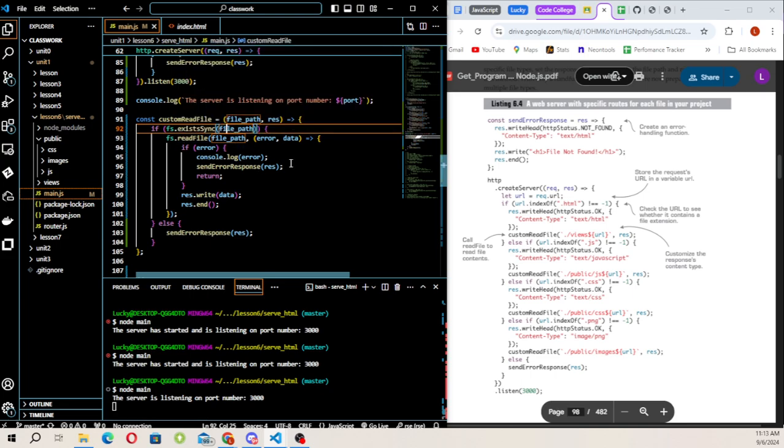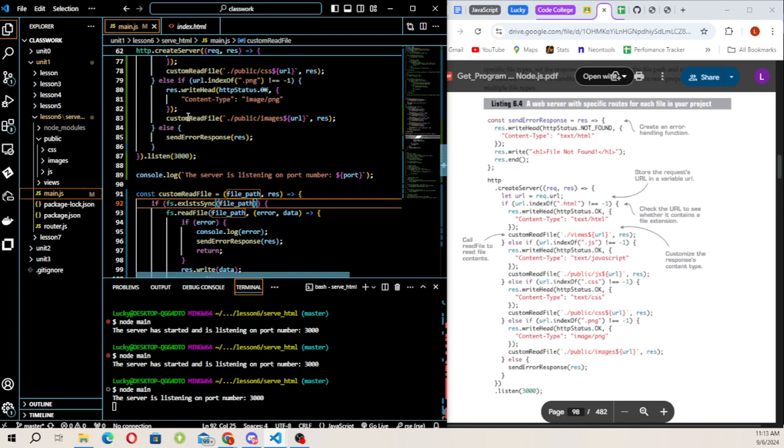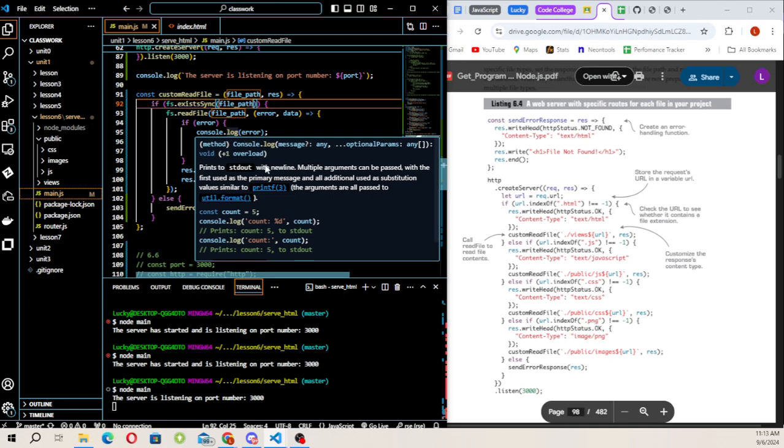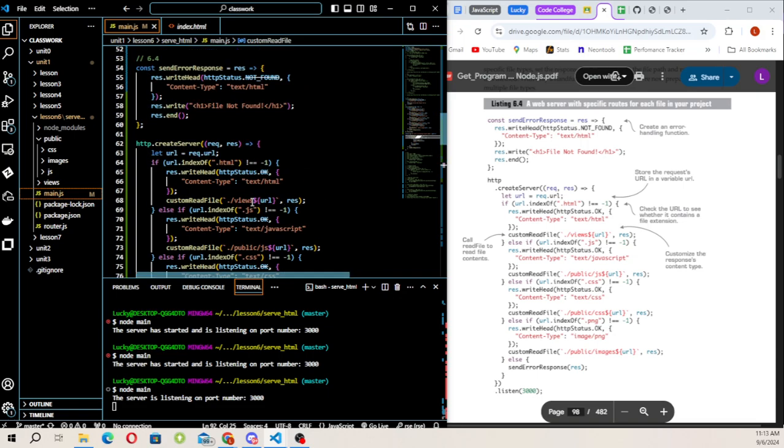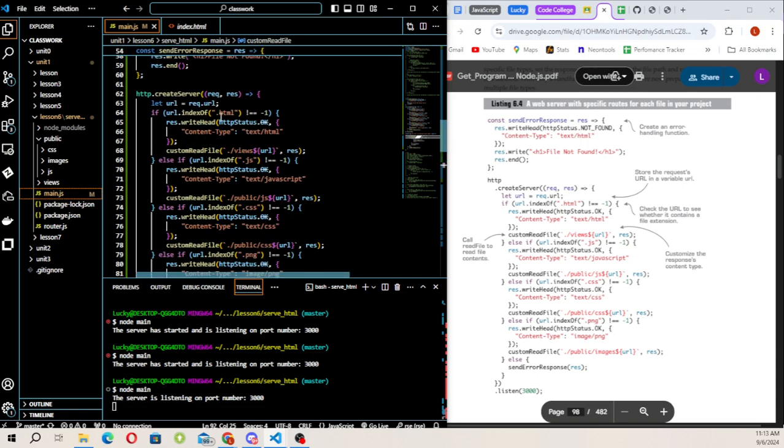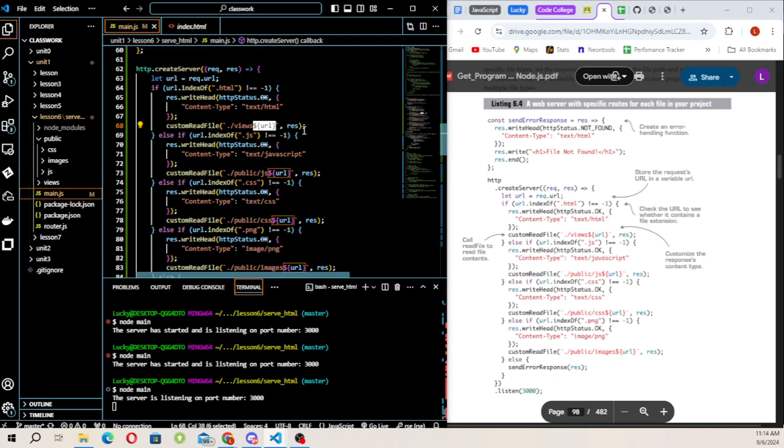If it's an error, it's going to run the sendErrorResponse function, and it's just going to return, and otherwise write the data, or else it's just going to send the error, right? So that's what we're going to call here, our custom readFile. And we're going to basically just use this formatted string again, this template string, to put whatever value we put here, right? So it's going to look for that file under views firstly, to check if that file exists under views, and it's going to provide a response.